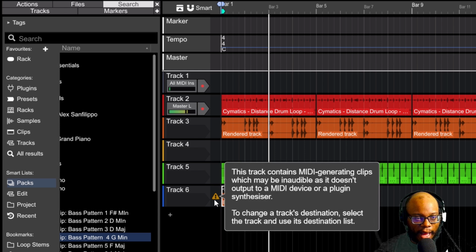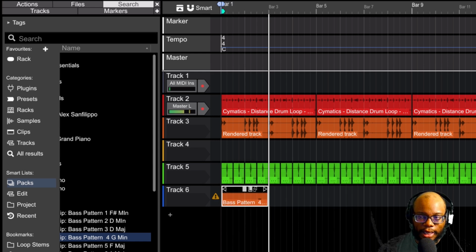All right, it's going to give me this little asterisk, and this asterisk is telling me this track contains MIDI generated clips, which may be inaudible as it doesn't output to a MIDI device or a plug-in synthesizer. In other words, you need to put some type of synthesizer or VST plug-in or some type of sound source on the output. And right now, there's nothing there.